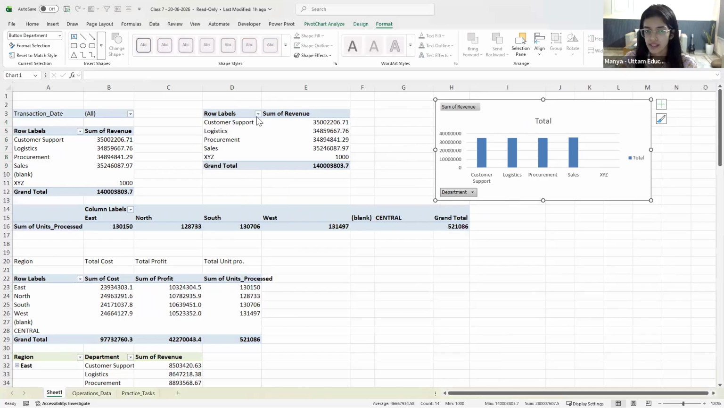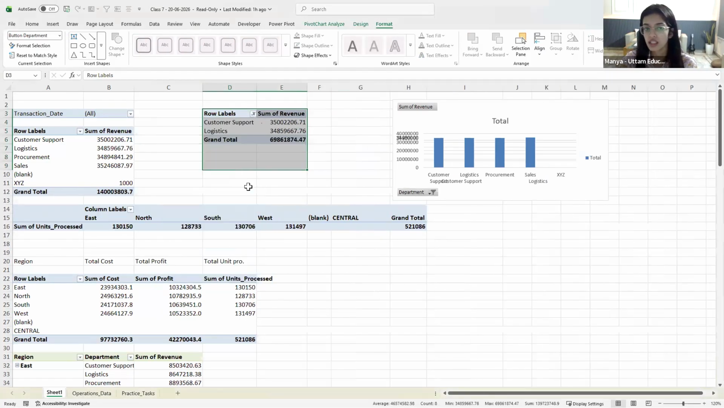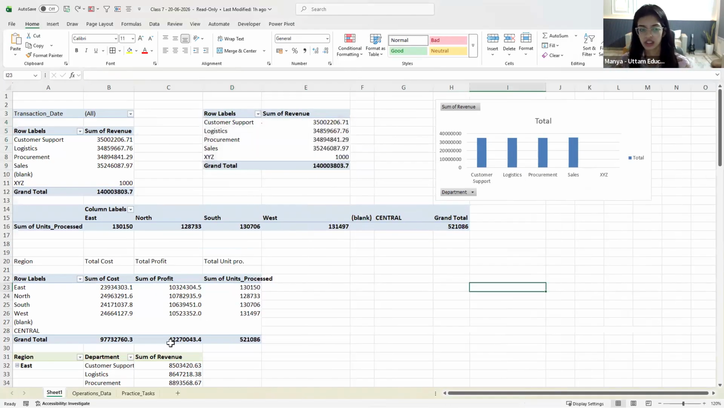Since I have a filter option for the department in this, that is why I have it here also. If I am saying I am only looking for customer support and logistic, if I update the pivot table, my chart will also be updated. So it is going to be connected with each other. So that is how the charts work in this case.